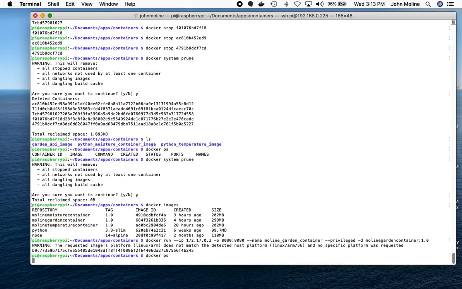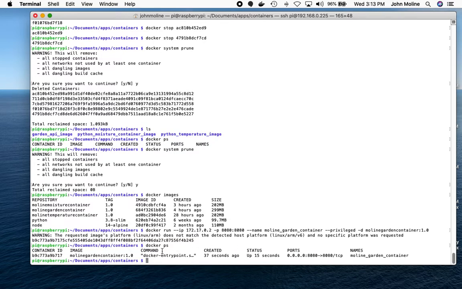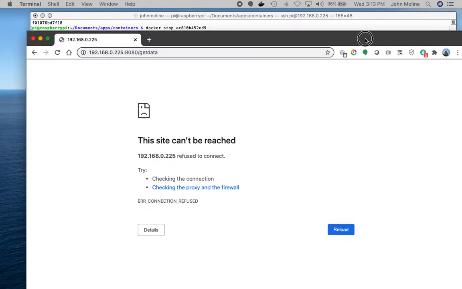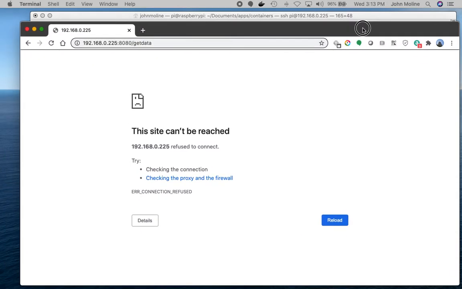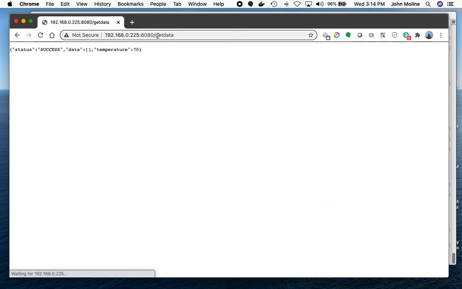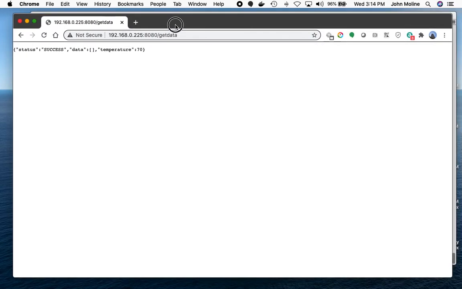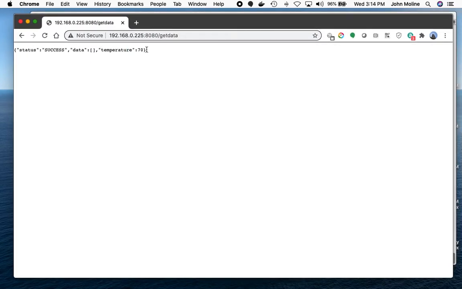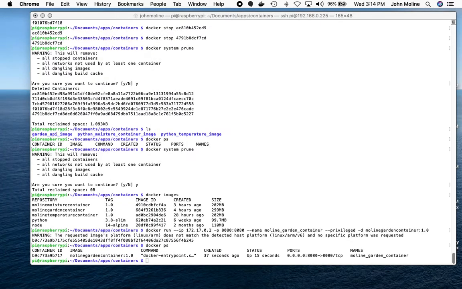Let's check the status. Okay, status is operational, up 15 seconds. Now this IP address is going to host data. As explained in the previous video, where we called the get data API call, we should be getting data now. This is the basic default data that comes from that container. Temperature is set to the default level of 70. The data array is empty, but we do have a success.